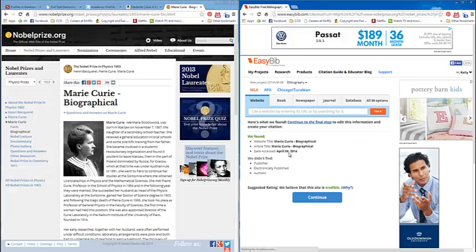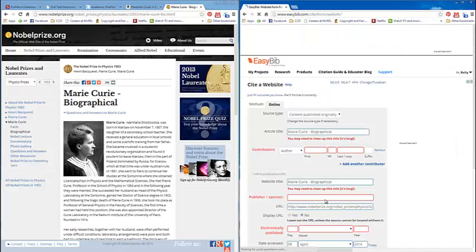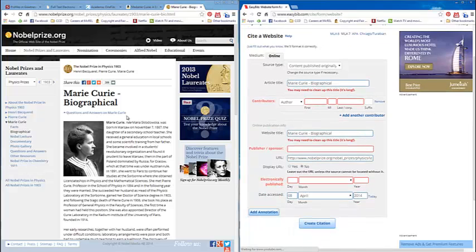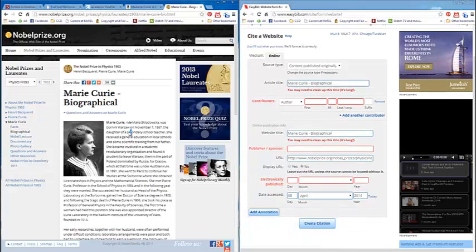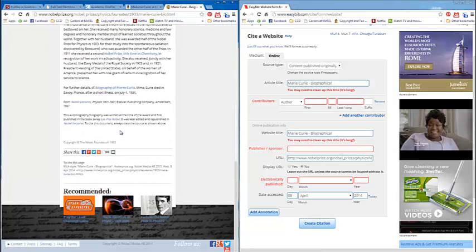So this is another way that we can utilize EasyBib. I'm going to hit continue. I'm going to look really, really hard for an author, and I do not see an author at all. Okay, so we leave that blank.